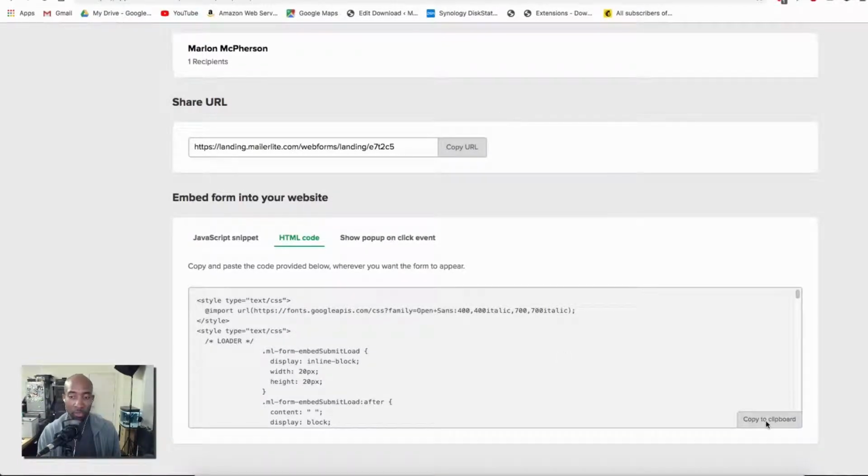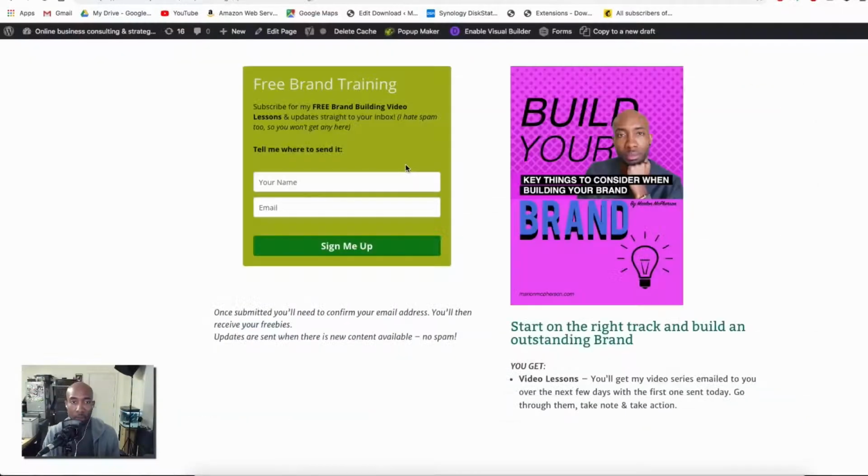So you just copy all of this by selecting copy to clipboard, and you'll need to then have that embedded on your website. If you understand how to do that on your own website, then you can go ahead and do so. If not, then just speak to your website designer or developer and have them put that on your website for you.